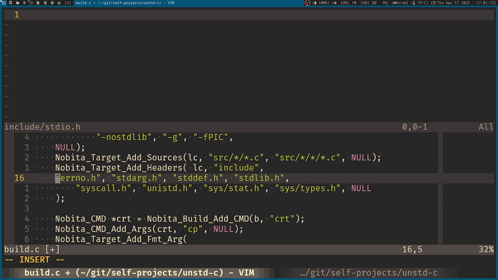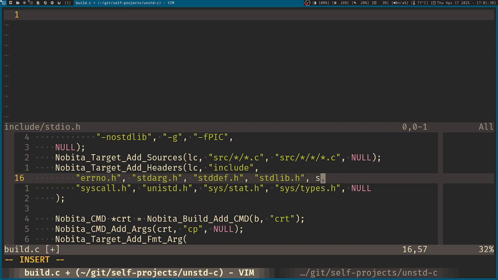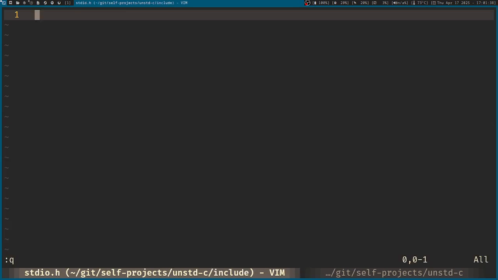Oops, I've been at this for a while, but due to that long break, I'm stuttering. But I'm gonna put standard IO over here. And that's that for the build part.